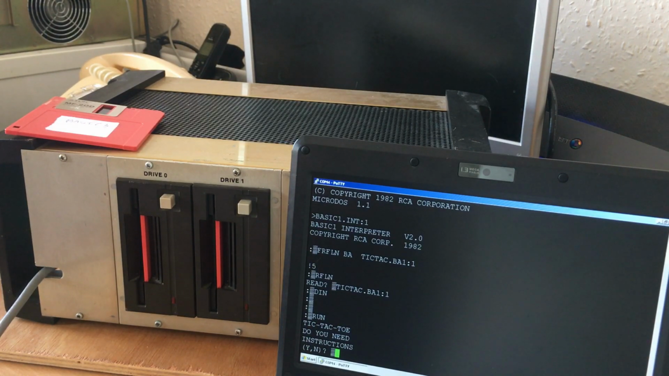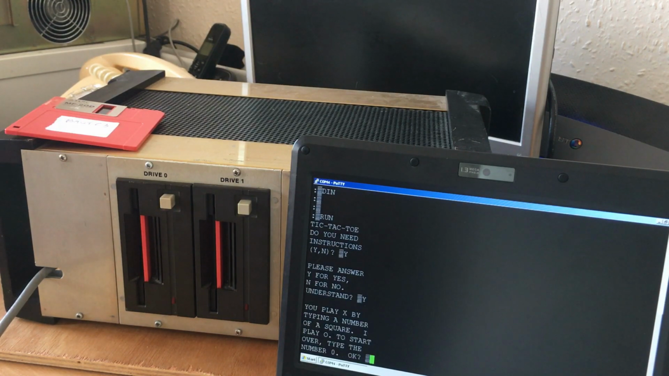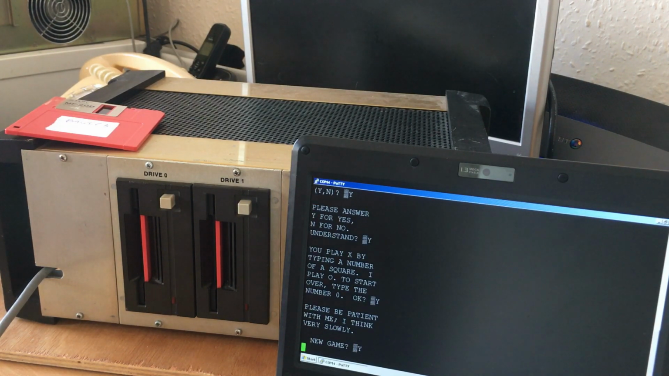Do you need instructions? Yes. You play X by typing a number of a square. I play 0. To start over, type the number 0. Okay. Yes. Please be patient with me. I think very slowly.